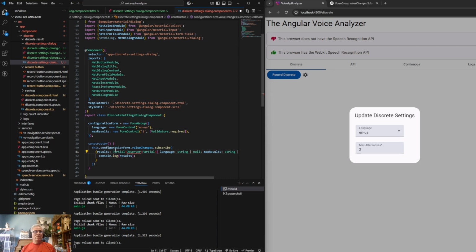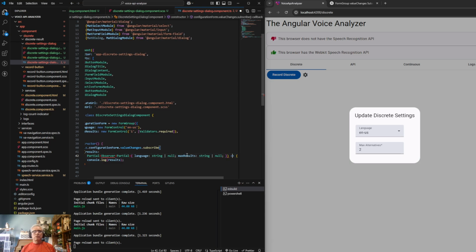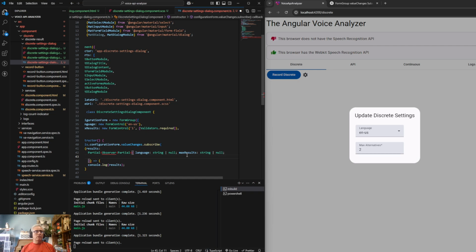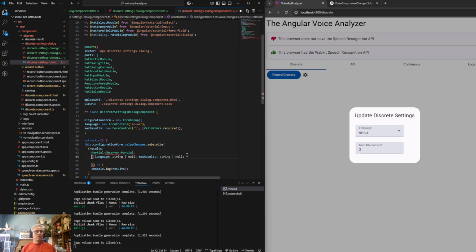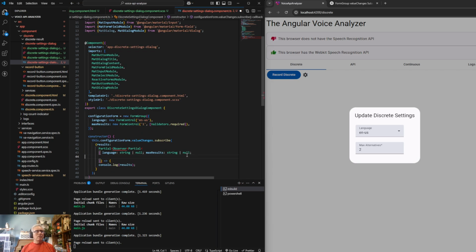Okay, so I think I might need another partial results. Let's move this down to another line. And it looks like I didn't get enough. So it's upset because it can't find observers. So let's see if it knows.